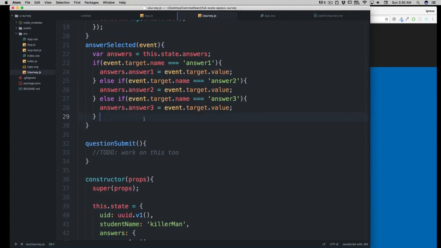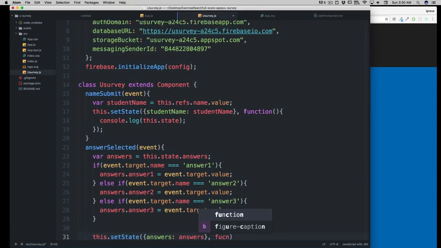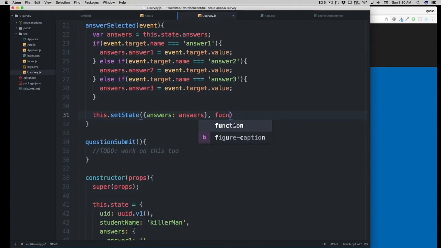Now let's go just below this guy, and now time to set that. So this dot setState, you must be pro in that by now, and that will be set using answers, and that will be equal to answers. By the way, as I mentioned, we could have just said answers there, but I know this makes a little bit of confusion for a lot of people. And let's just copy and paste this guy.